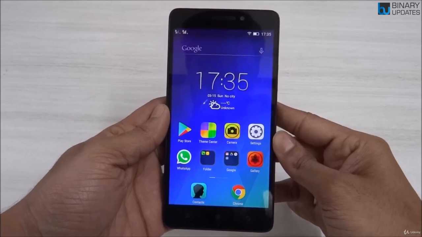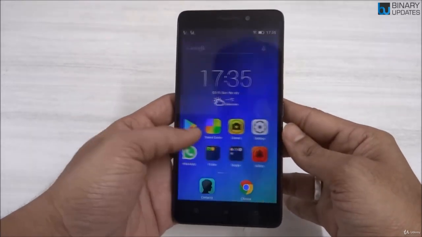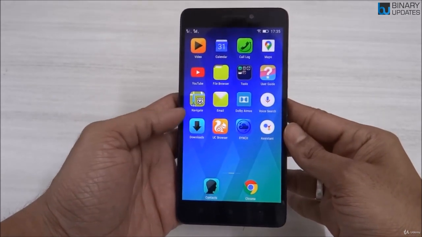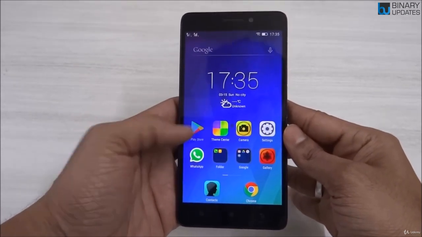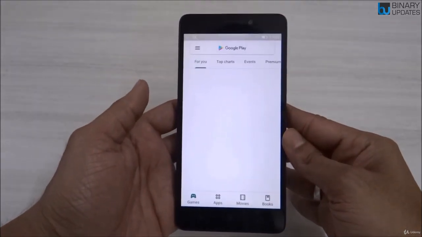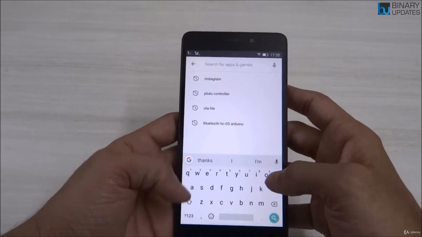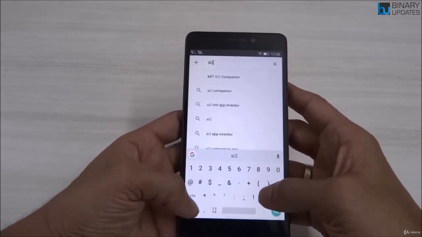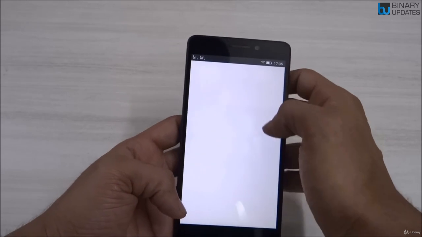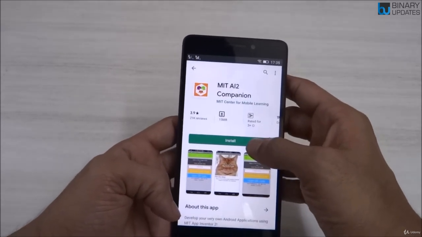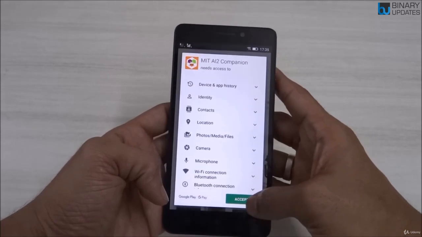Now the first thing we have to do is install the AI2 companion app. So we have to take our phones, look for the Google Play Store on our mobile phones, and then search for AI2. So look at this MIT AI2 companion app. Select it and then click on install.